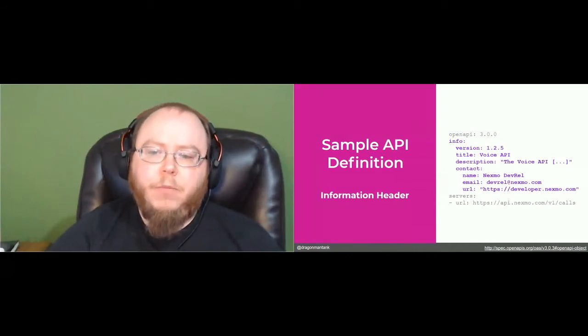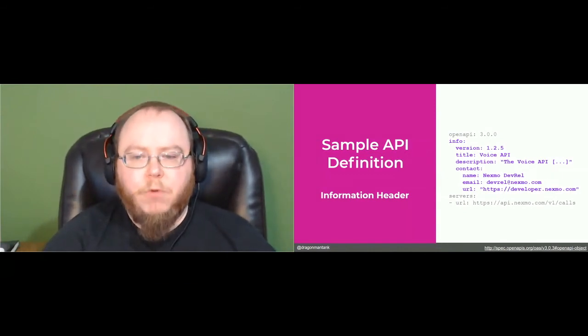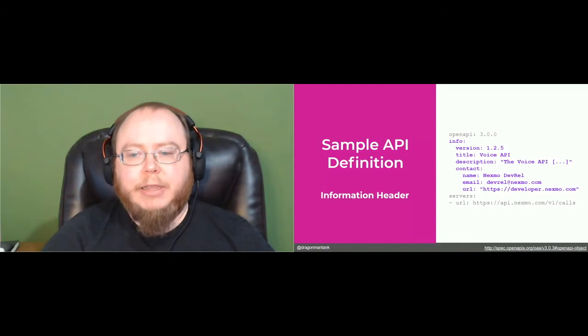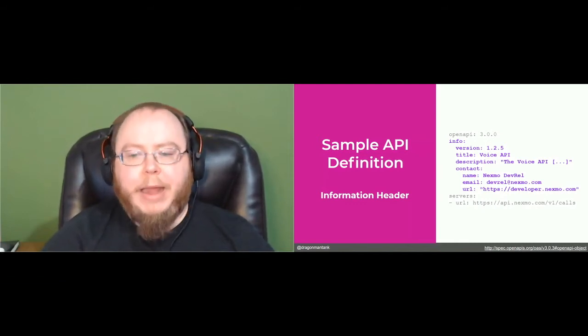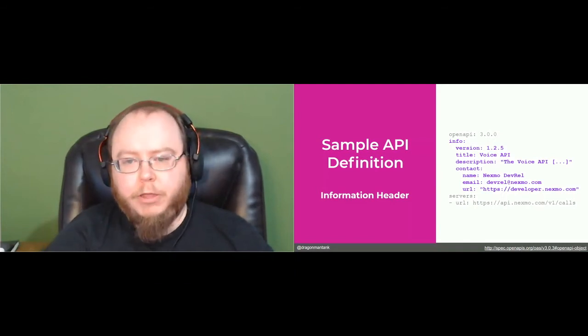And then at the bottom, we have the server section. This starts to form the basis of where your API actually lives. So in the case of our voice API, anything that we define in this document should live at api.nexmo.com/v1/calls. So any routes we define will have this prepended to them and should work perfectly.